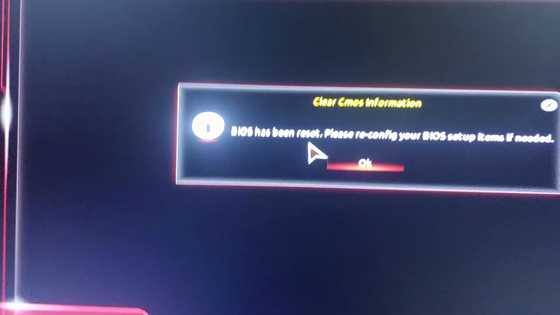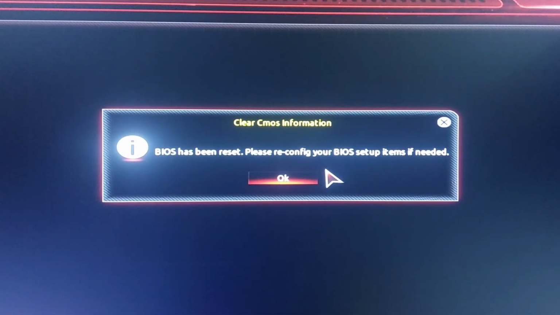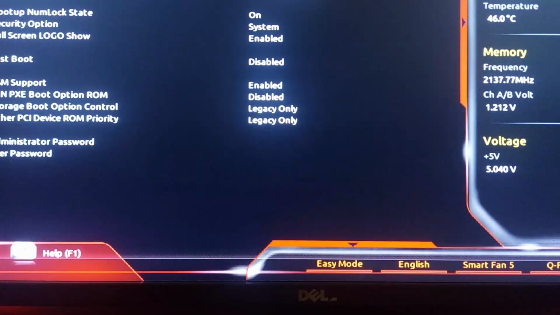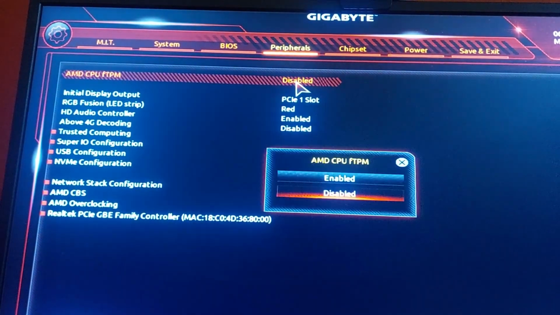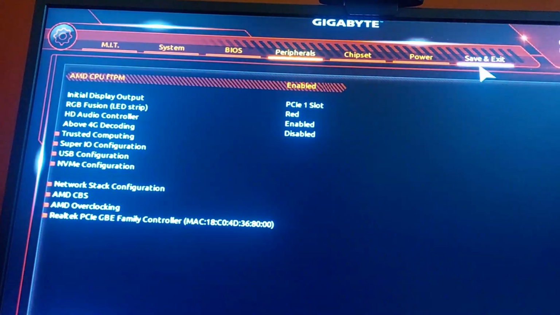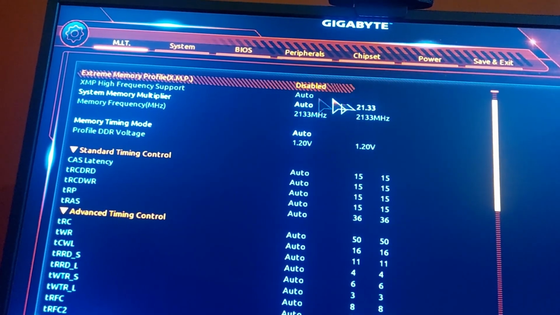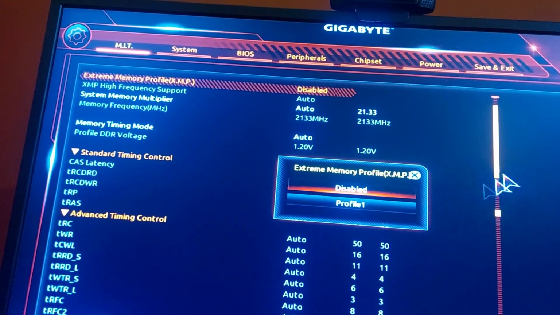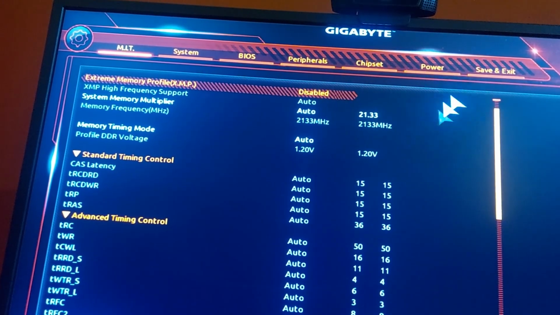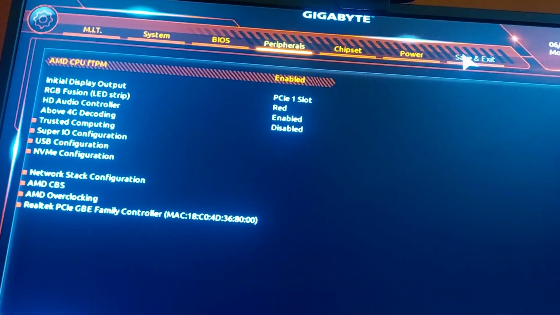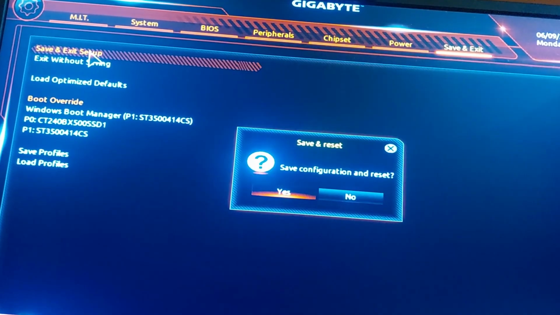You see right now BIOS has been reset. Please reconfigure your BIOS items if needed. Okay, so right now, for example, I'm going to enable my TPM 2 again. What is the problem for me is that I've enabled the XMP profile. If I put it to profile 1, it doesn't work with me, and this problem happens. So I just enabled my fTPM and go back to save and exit. Save and exit setup. Yes, and your PC will be working fine without any problems.